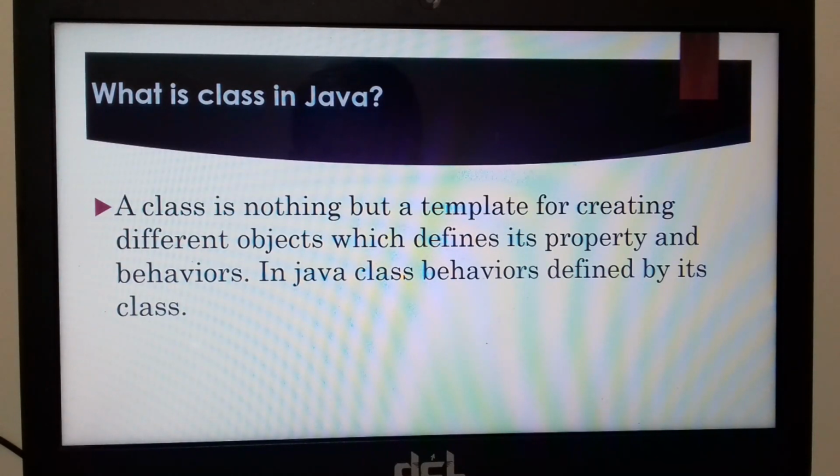OOP stands for Object Oriented Programming. And the OOP concepts in Java are abstraction, encapsulation, inheritance, and polymorphism. Those concepts aim to implement the real-world entities in a program.